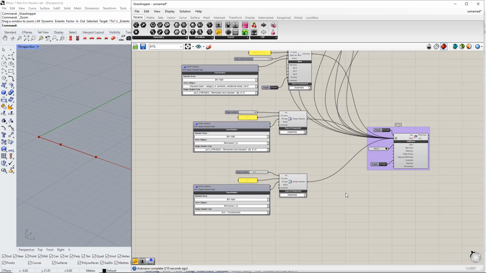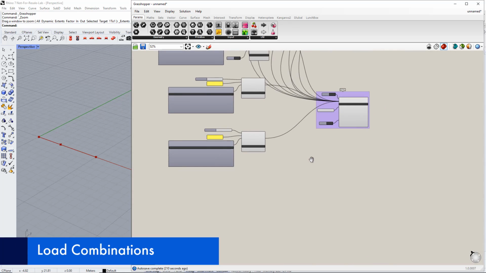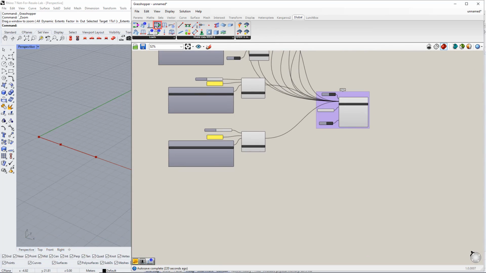In the next step, we will create load combinations. Therefore, we insert two components. The first is load combination, and the second is load combination items.